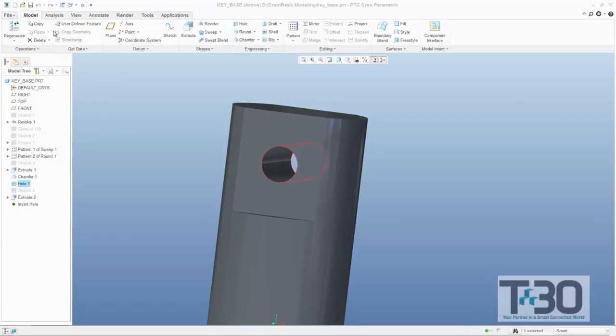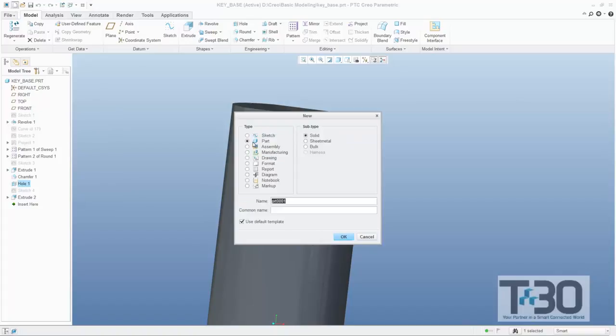So to do that in Creo, we go up to this new part icon, and we select part as the type, and it's going to be a solid. We're going to deselect use default template, and we're going to rename this as key handle, and I'll talk about why we had to deselect that in a second.